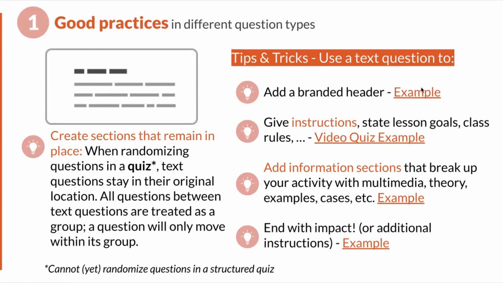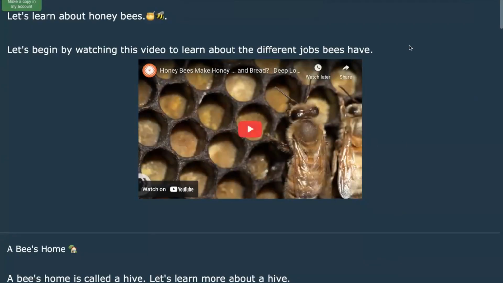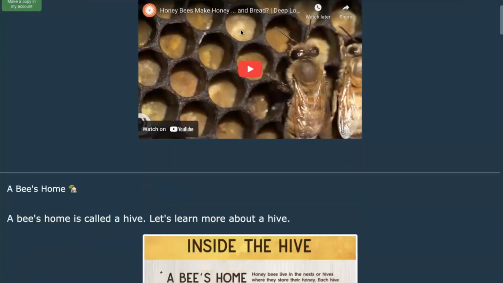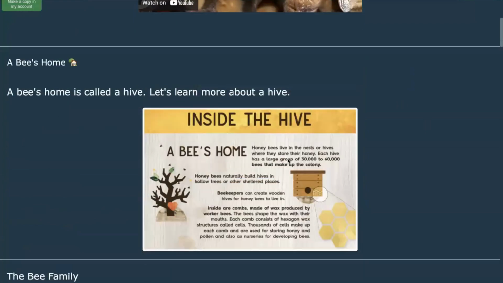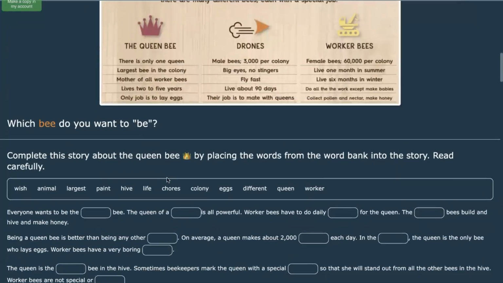But you can also do some other design tricks with the text question, having a header, giving instructions, lesson goals, adding that additional information, and ending with impact. So really, when we think about our widget examples, every widget activity can look different and unique when you play with those design options. Here we have a different color palette. We got some emojis in there. We're using text questions with resources and images and videos embedded in them, using the colors.